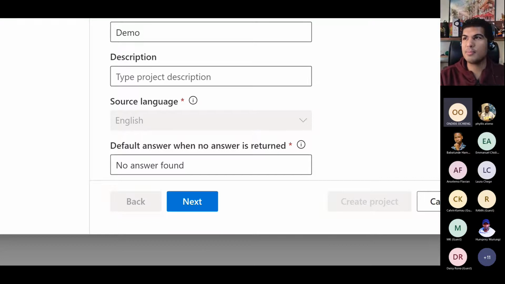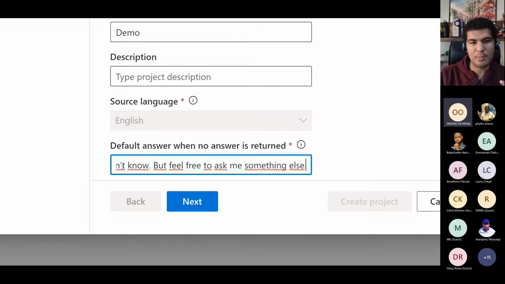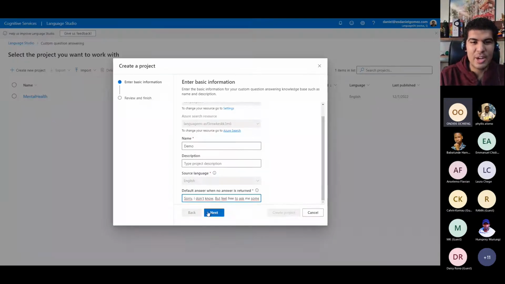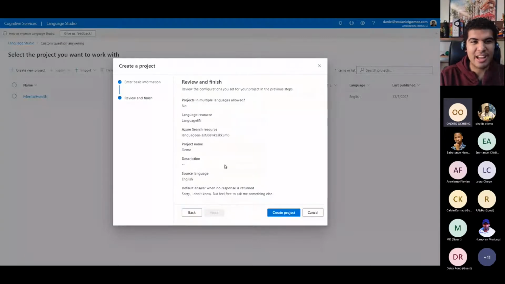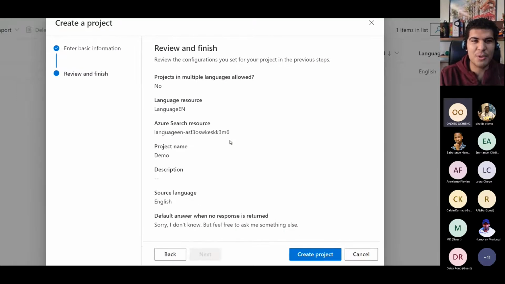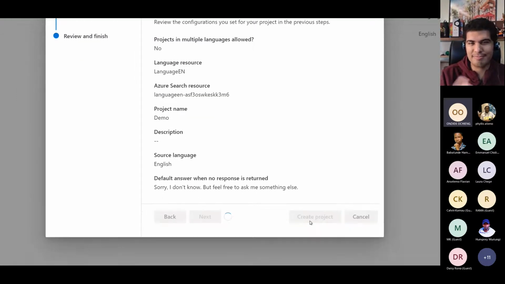For example, let me write some example here. Just one second. In our demo for mental health, we can write something like this: "Sorry, I don't know, but feel free to ask me something else." Yeah, we can personalize this answer. With this in mind, that's it. We have our project. We can see the review here and create the project.